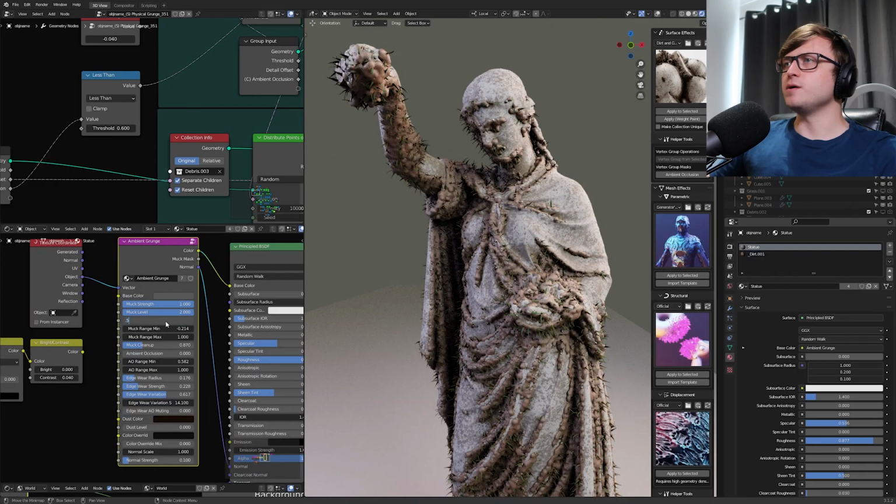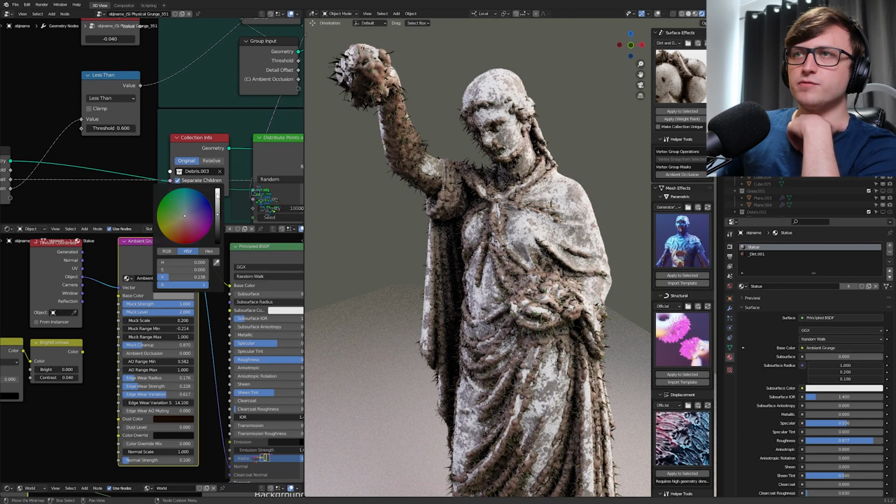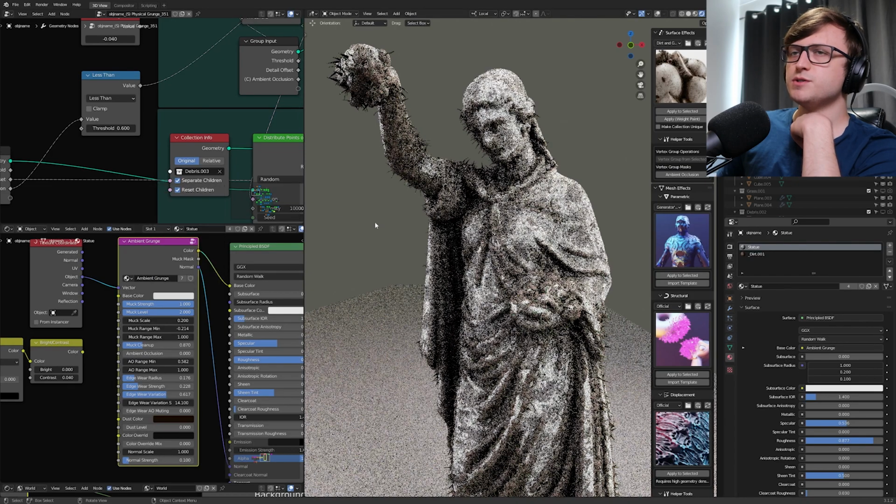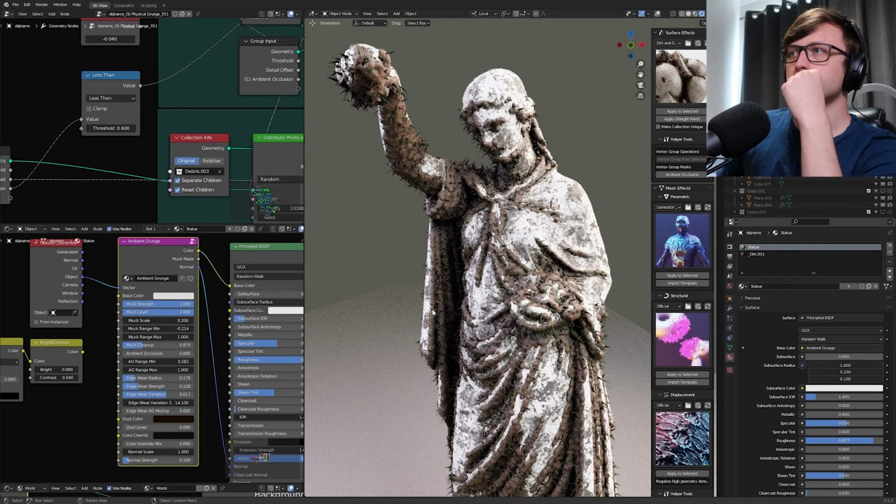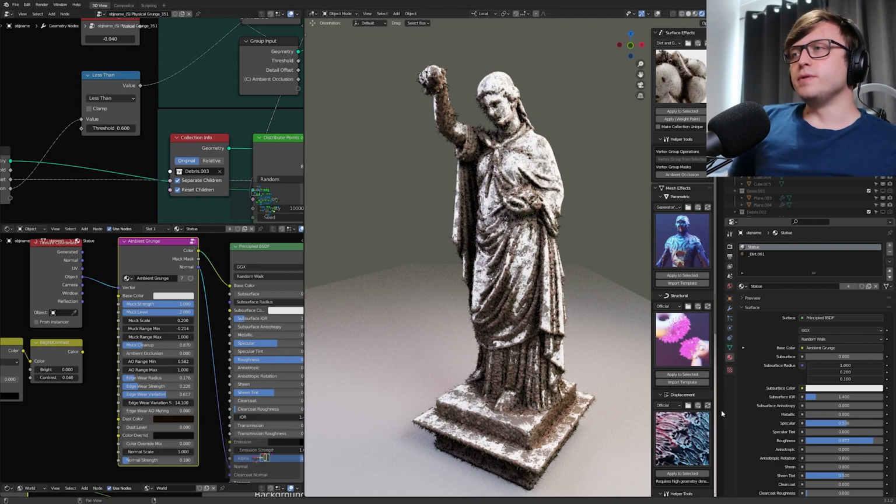And I'm going to turn down the scale slightly as well to try and break up some of that obvious repetition. And let's also finally turn the brightness of the statue up a bit as well, just to make it a bit more obvious to see the pattern that's going on. So now we have an example of a completely procedurally dirtified object.